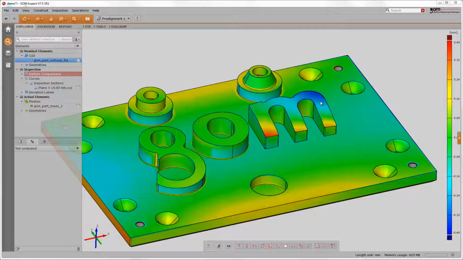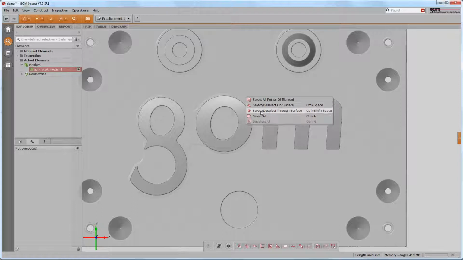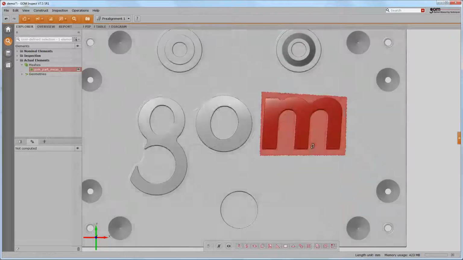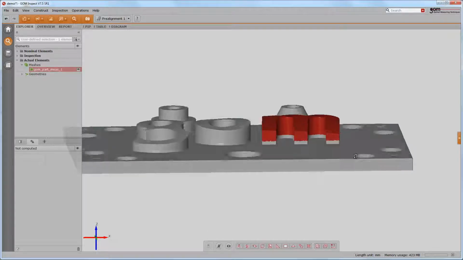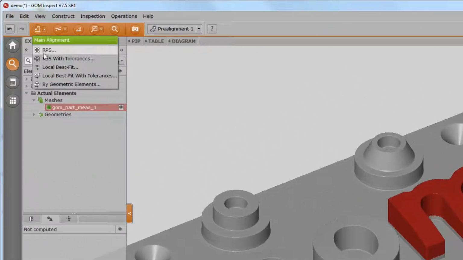The M is a removable component on the training object, and we could suspect that the M was not mounted correctly but was wedged. Thus, we select now the M only on the mesh data. We can then choose Local Best Fit on the Create Alignment button.